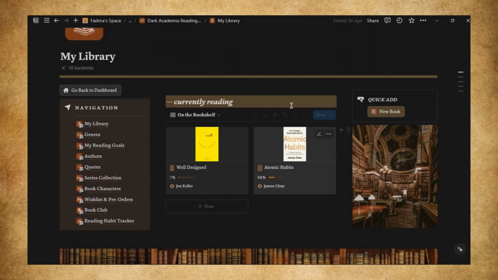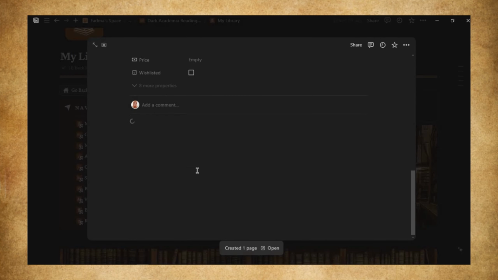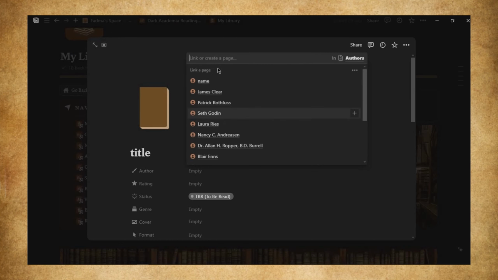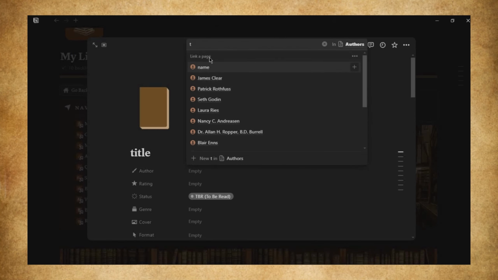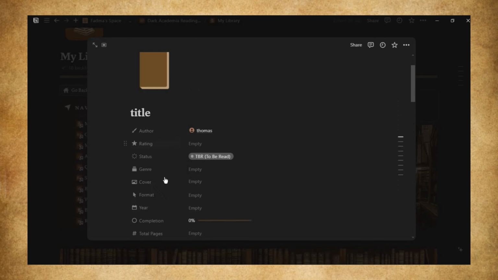To add a book, just click on this button like this and hit continue. We've already got a template set up, so let's fill it out. First, you add the title of the book and then choose the author. If the author isn't in the list yet, just type in their name. Let's go with Thomas, for example, and click new. It will be added automatically, and you can come back later to it to fill in their details.